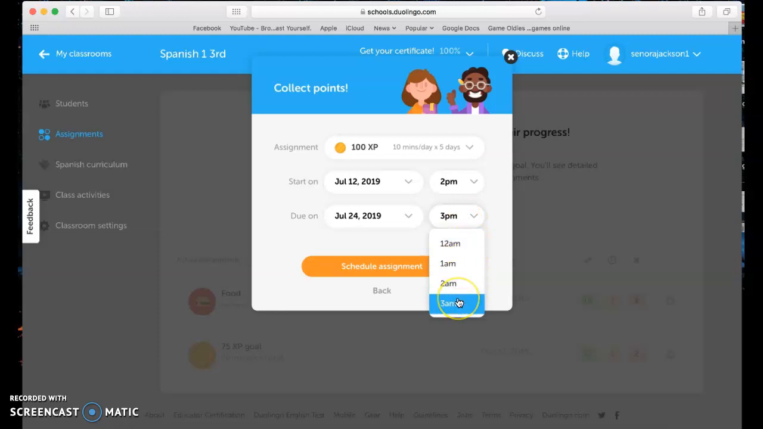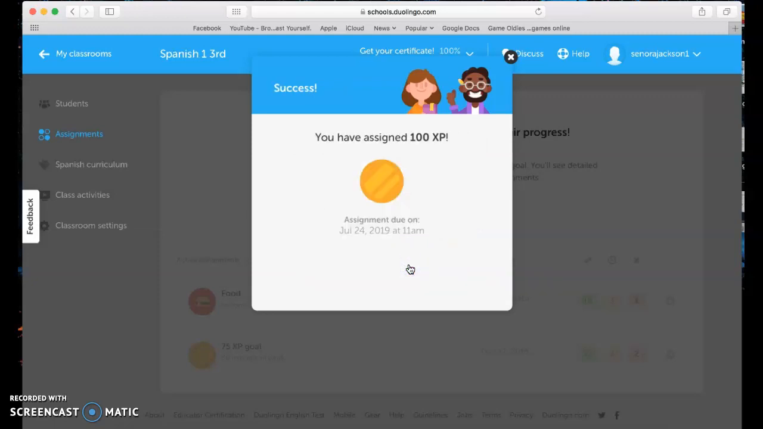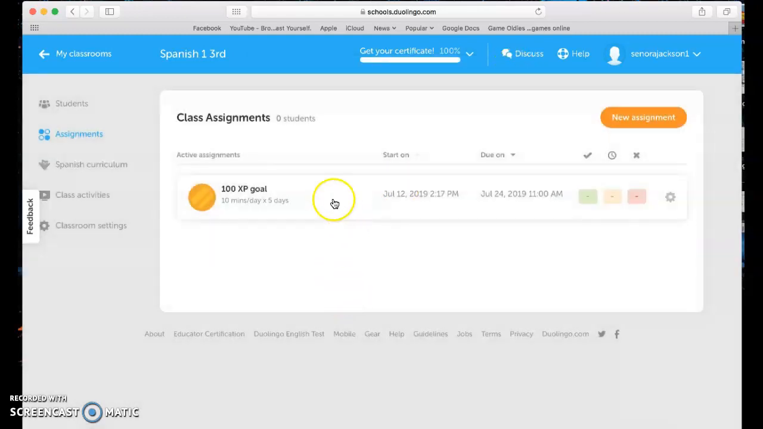And then if you look here, you're able to scroll down and choose whatever time you want the assignment due. So third period, I would see at about 11 a.m. So I'm going to make it due at 11 a.m. so that way it's due by the time they come into class. And then I'm going to schedule the assignment. All right, so the assignment is scheduled, it's due, and now this is what I can see.